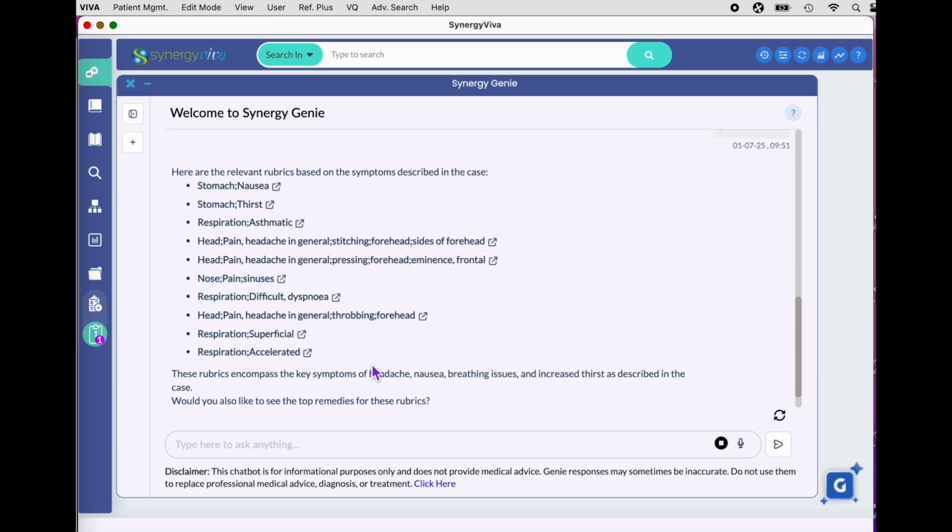It gives rubrics. And once again, you can choose rubrics to go on your clipboard. You simply click here. It takes you to a repertory module, and then you can put that rubric onto a clipboard, as I showed you earlier. And it says, would you also like to see the top remedies for these rubrics? And you can certainly ask Genie to help you with that as well. You would just say yes here and do that.